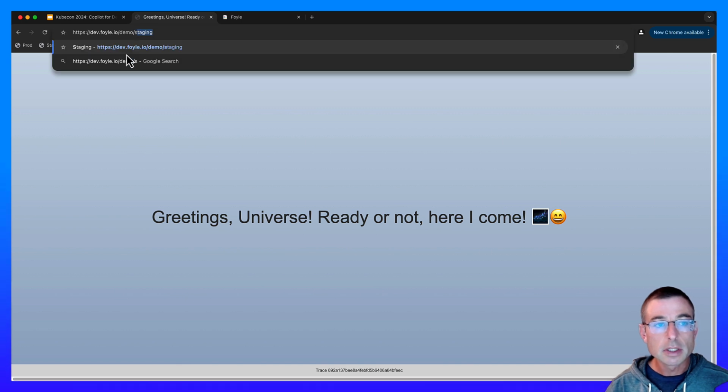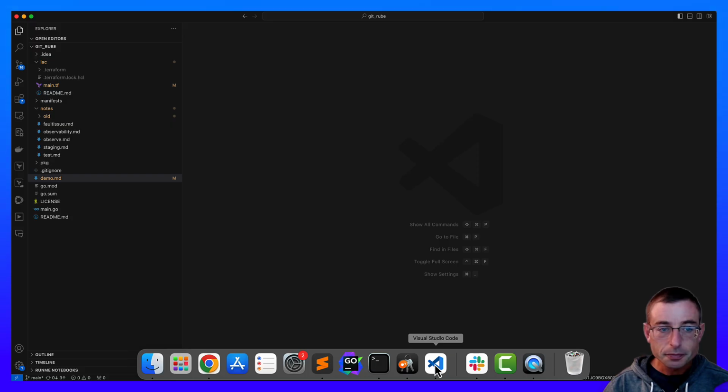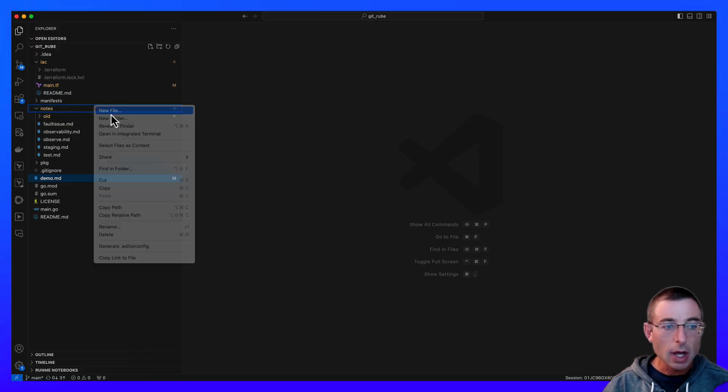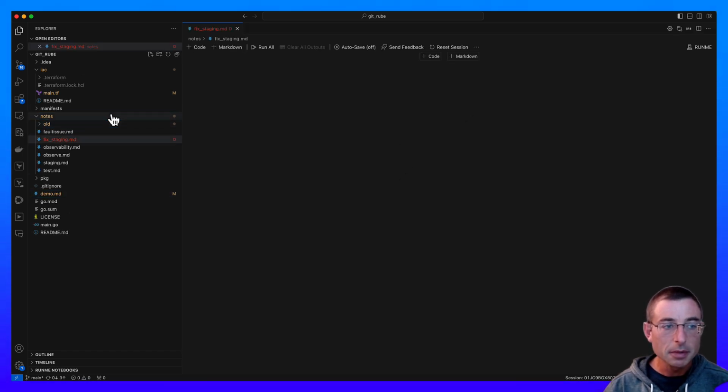But let's check our staging instance. Unfortunately, it looks like for our staging instance, we're getting an error, no healthy upstream. So to debug that, I'm going to use Foil. And to get started, I go over to VS Code and I create a new document, which is a markdown document, and we'll call it fixstaging.md.